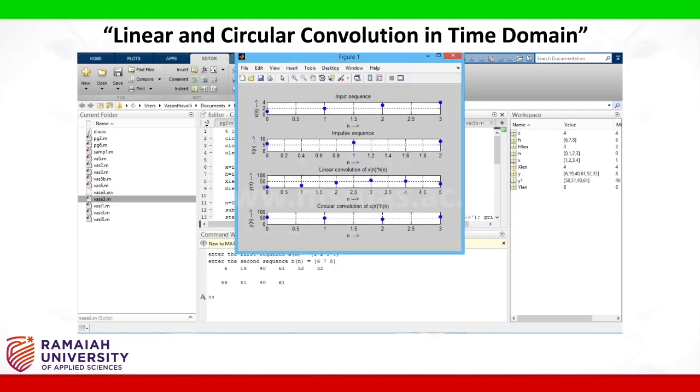In the figure, the first signal shows the input sequence, the second one is the impulse sequence, the third one is the output sequence of linear convolution, and the fourth one is the output sequence of circular convolution.